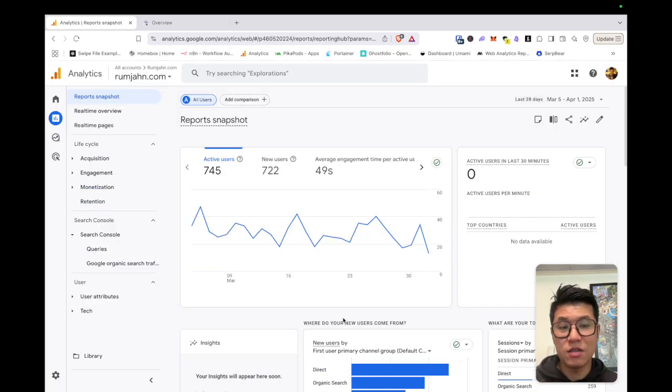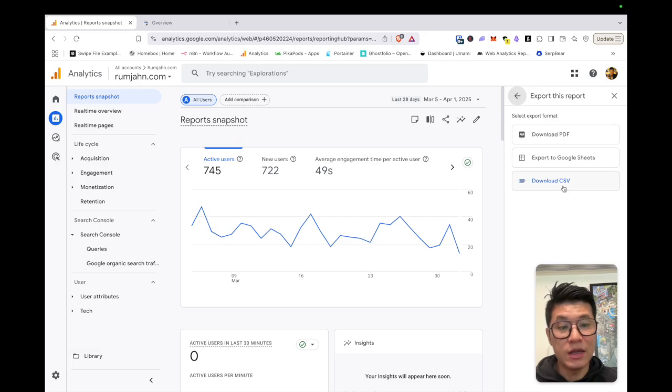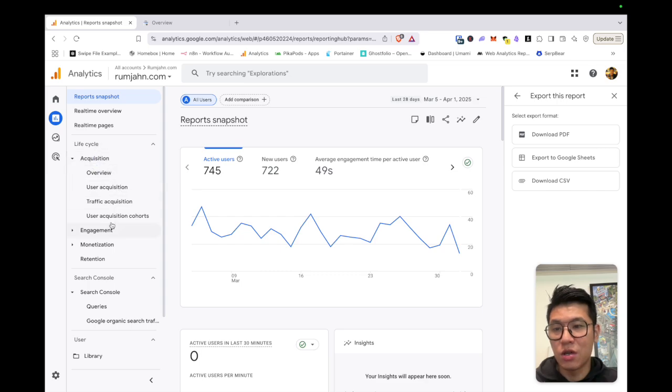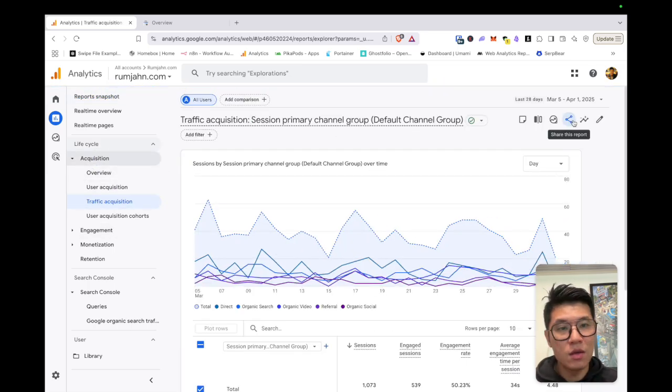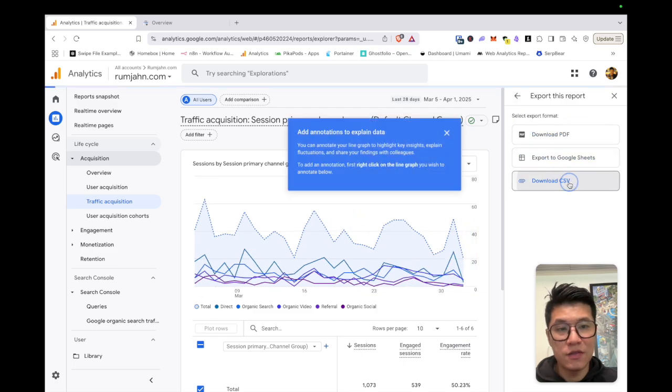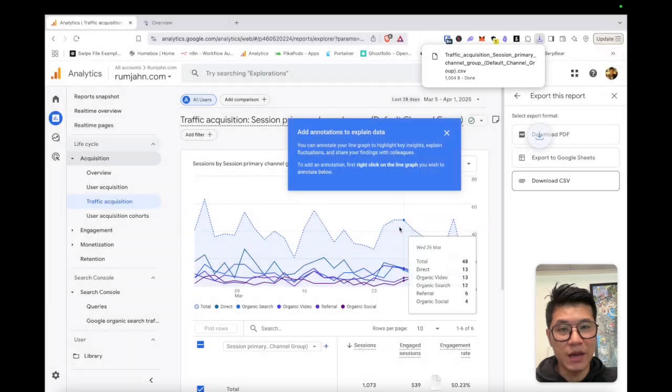To do the analysis, the first step is to download all your data. So come into your Google Analytics, go to share this report, download file, and download CSV. So you want to go into all your reports, your acquisition, your engagement, and then just click download reports, right? So here I go, download CSV, boom. Go ahead and download that.